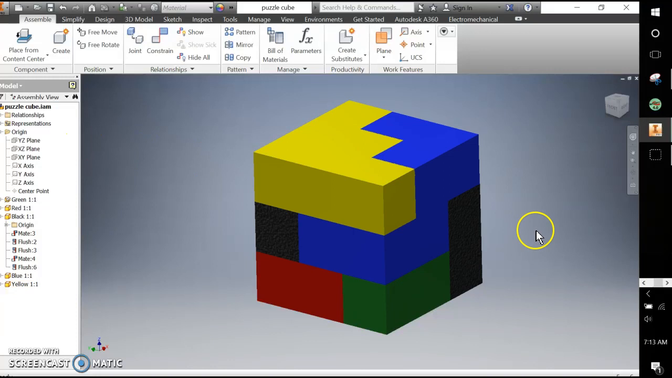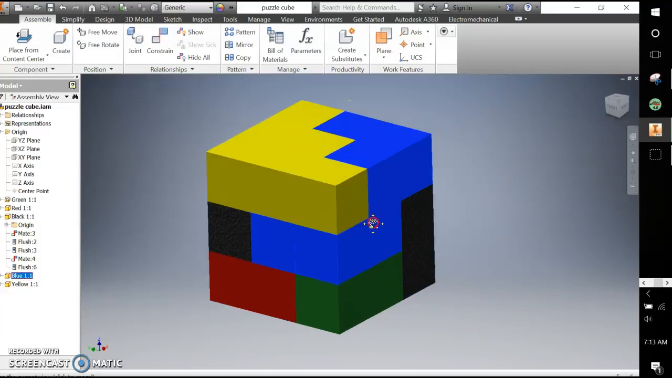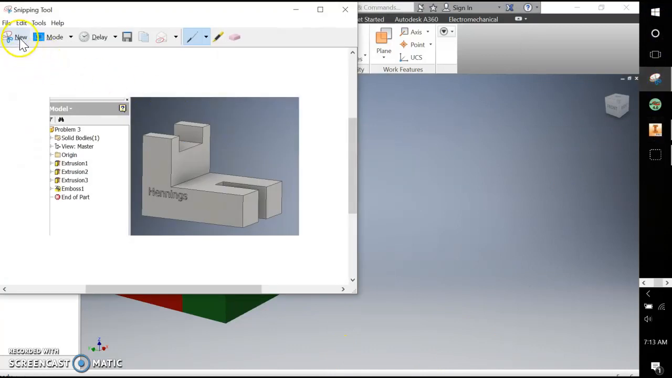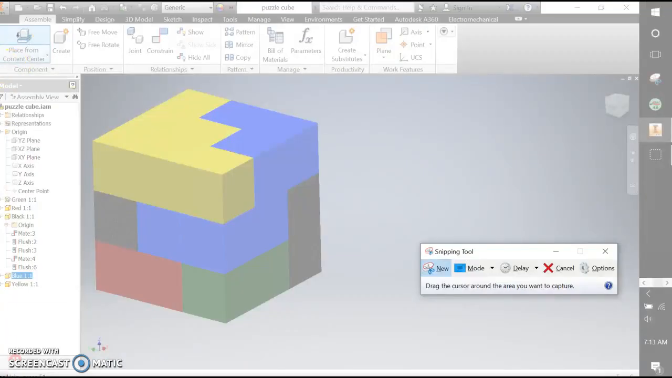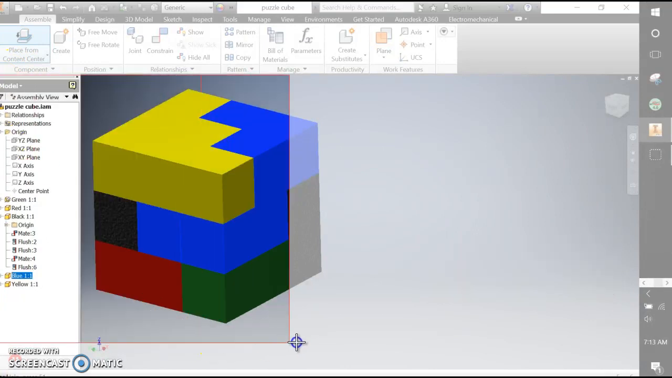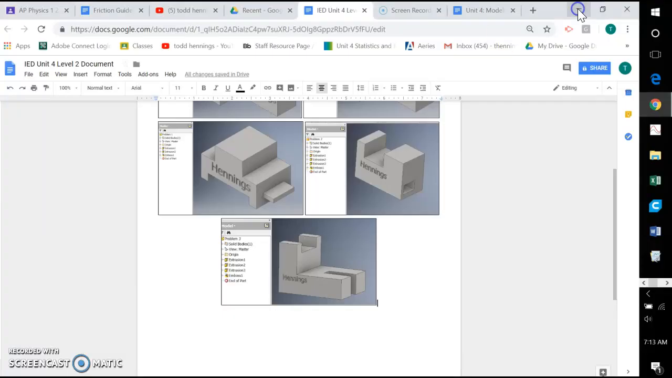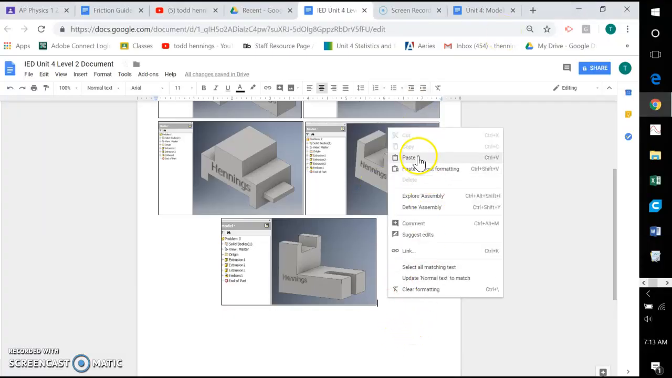In this case, I'm not so concerned whether you emboss it or not. We'll deal more with assemblies in the coming days, but I do want a picture of what it looks like. Everyone's cube is unique anyway, so I can tell whether that's your own work. I'm going to do the same thing I did before. I'm going to go ahead and hit the snipping tool, new, and I want to get that browser in there, copy, go back to my document, and paste it.